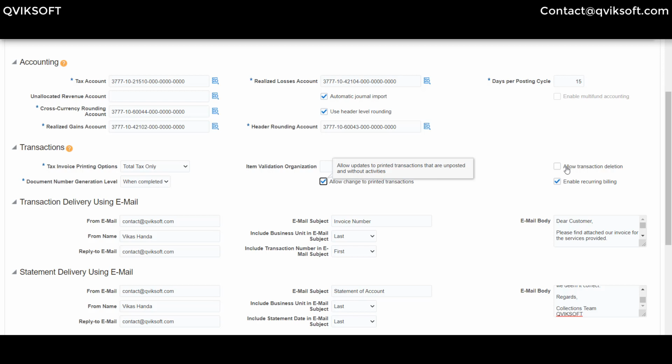Because I'll be implementing document sequencing, I don't want any transaction deletion option. I want recurring billing functionality, so I'm enabling this one. As I mentioned earlier, if you don't tick this one, you will not even see the task menus.